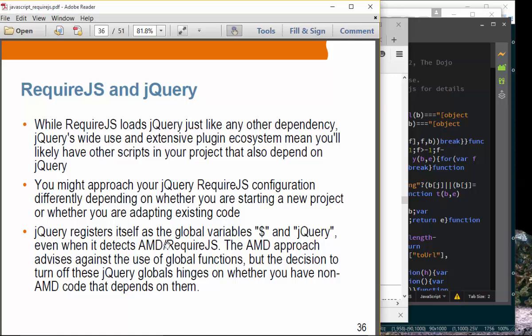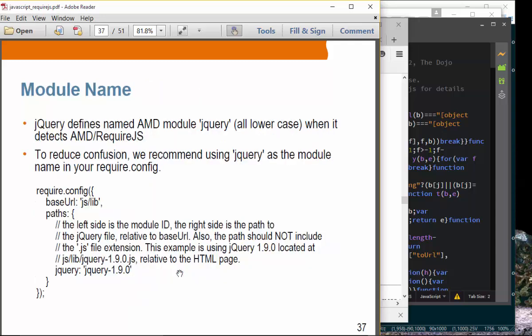jQuery registers itself as the global variables $ and jQuery even when it detects AMD and RequireJS. The AMD approach advises against the use of global functions, but the decision to turn off these jQuery globals hinges on whether you have non-AMD code that depends on them. Let's move forward with the examples in a few minutes. For the module name, jQuery defines a named AMD module, jQuery, all lowercase, when it detects AMD RequireJS. To reduce confusion, we recommend using jQuery as the module name in your require config file.